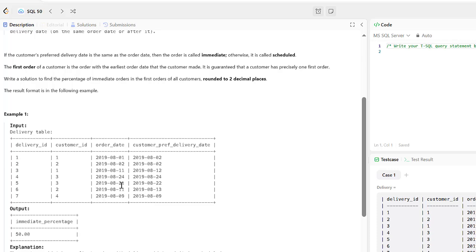Let's see 3, where is the first order? It's not 8/24, it's 8/21. And the delivery date is 8/22, so it's scheduled, so we've got 1 out of 3 now. And for 4, it's 8/9 and 8/9, so the first order was an immediate order. So the percentage would be 2 out of 4, which is 50%. So that's what we have to do. Hope you understand the question now.